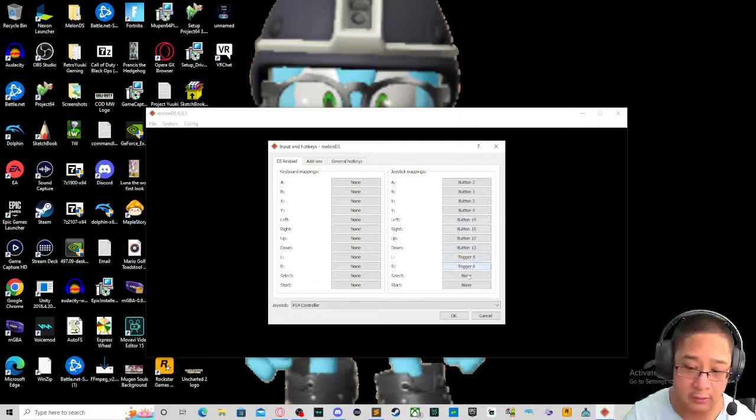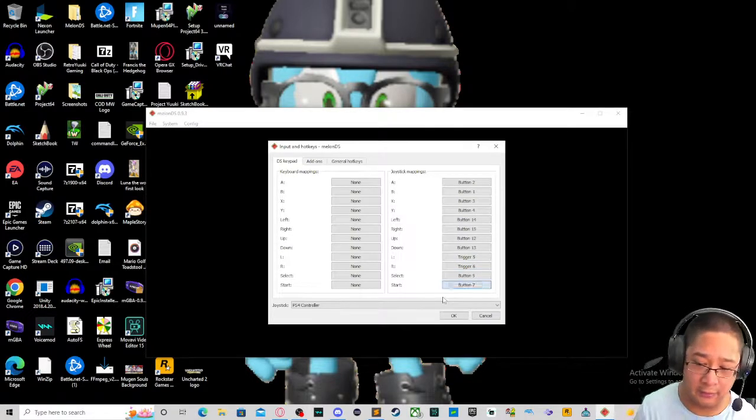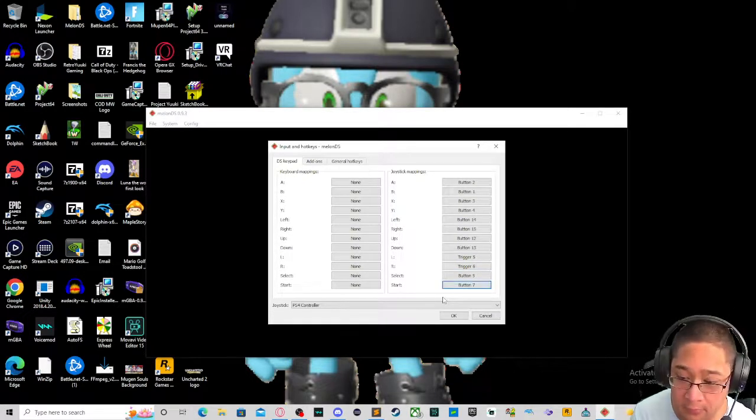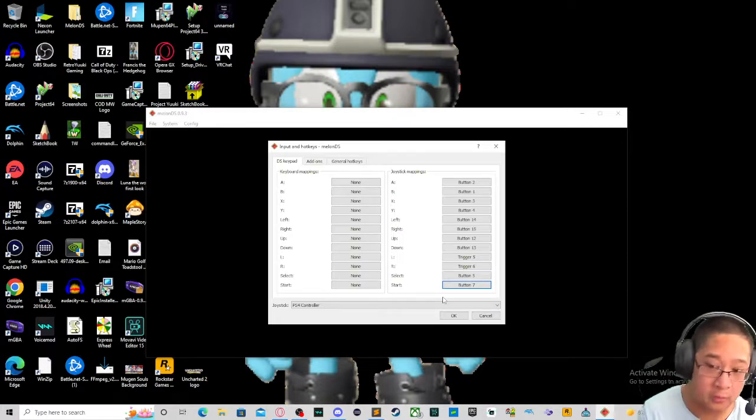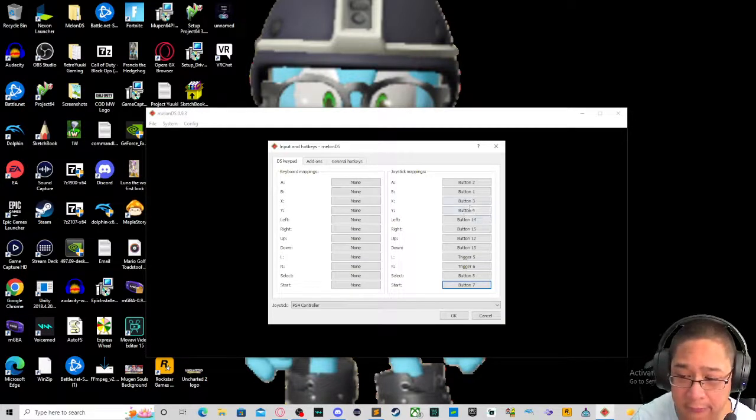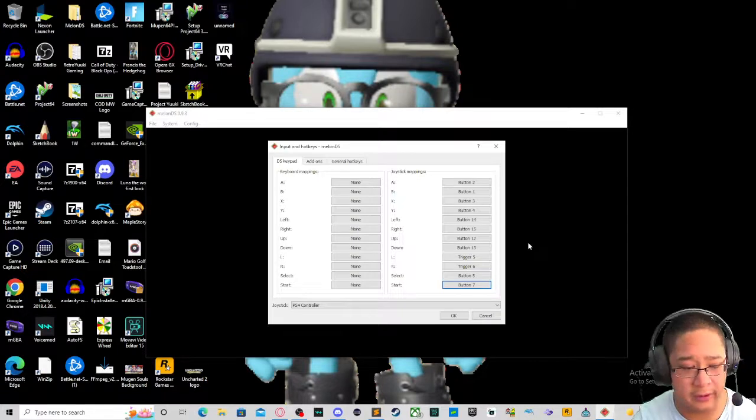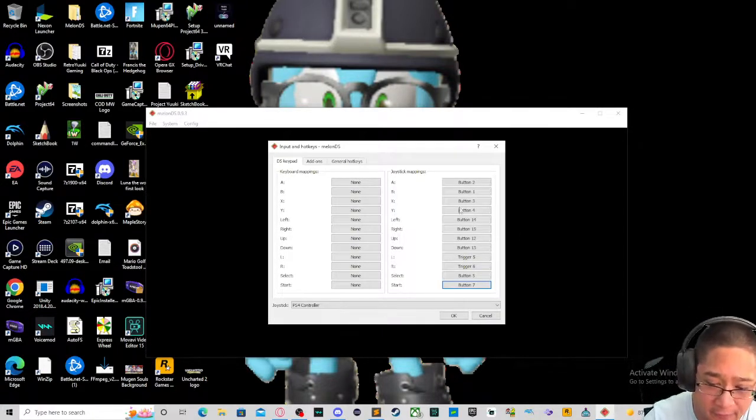Your start and select should be your share button on PS4, and on start it should be the options button, or button 7. Now keep in mind you cannot change the numbers on these buttons because they correspond to the mapping of a PS4 controller. So I'm going to link you to a little infographic on the button numbers later on.